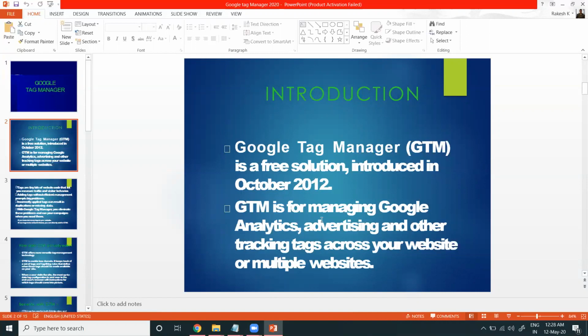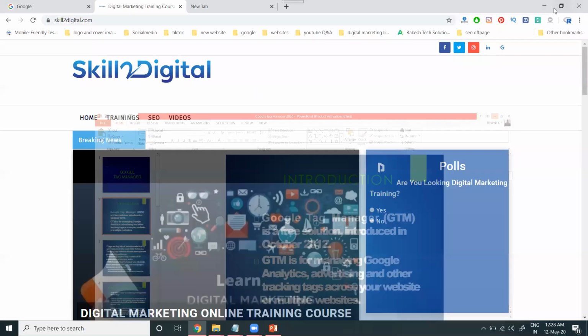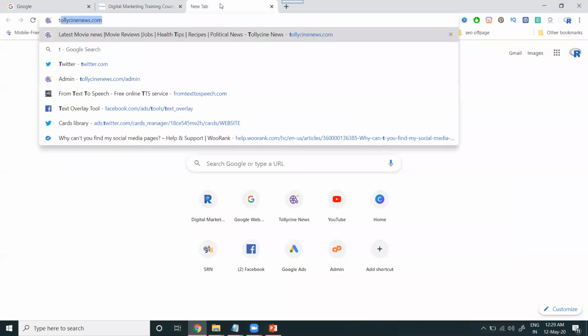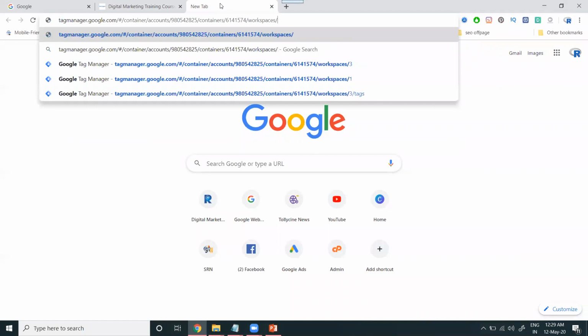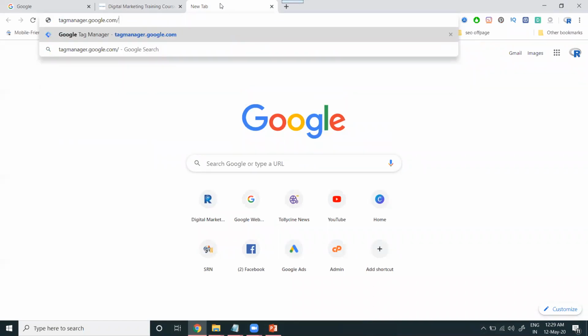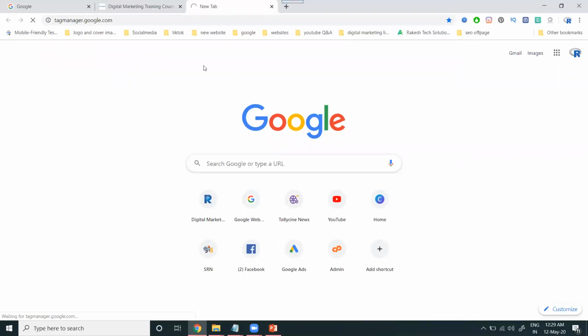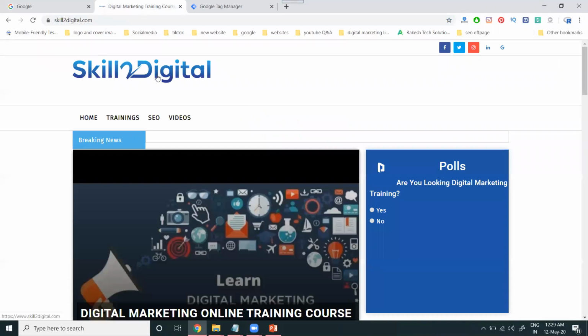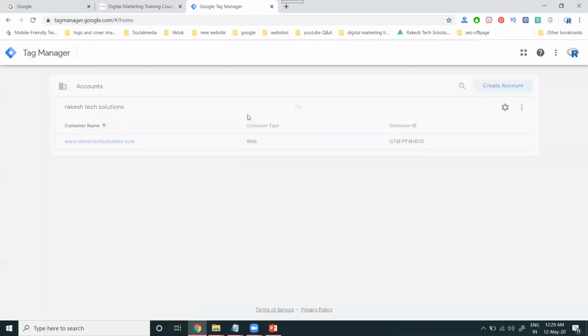First of all, how to set up. In this one, we go to tagmanager.google.com. This is the particular URL. Don't forget the URL. Enter it. First select your website, Skill to Digital. First of all, it's going to generate two codes.